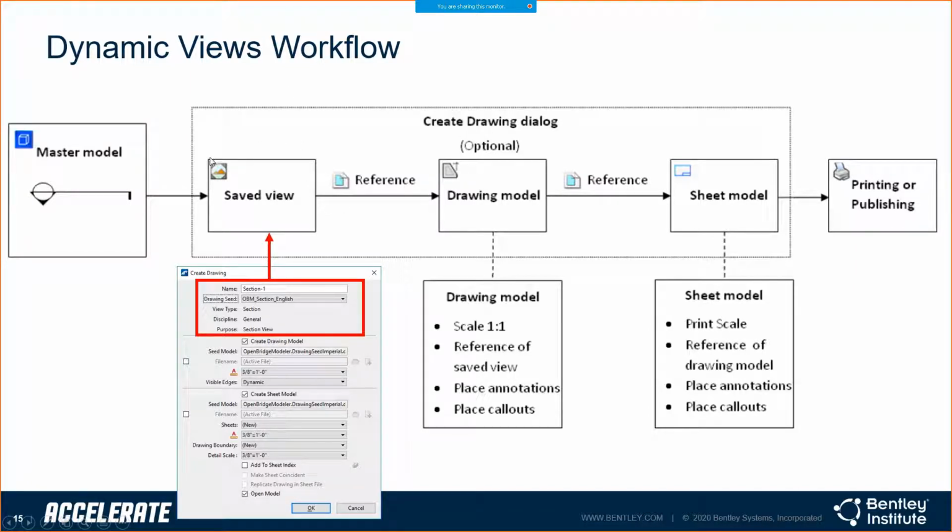And you're like, well, why would I use that? Well, a saved view can be used as a reference. If you picture the references dialog, when you hit attach, it gives you a bunch of options in the middle of the dialog there. And one of the options is just attach a saved view.